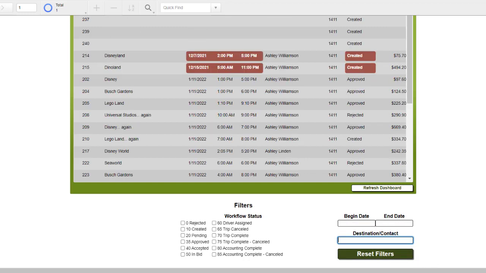To filter for a trip going to a certain destination or a trip entered by a particular contact, select the destination/contact field.